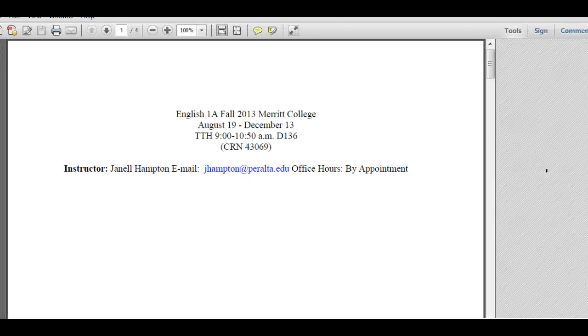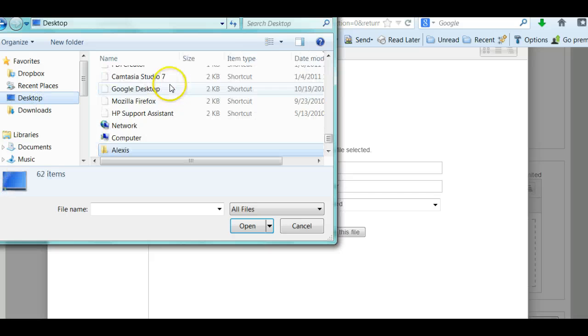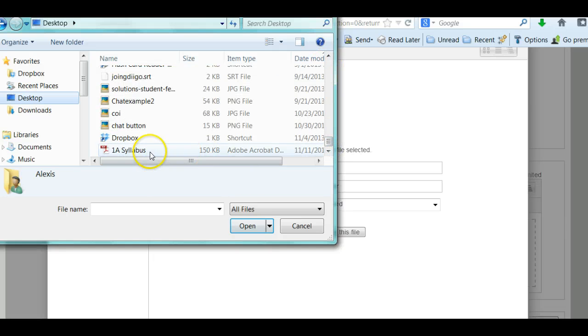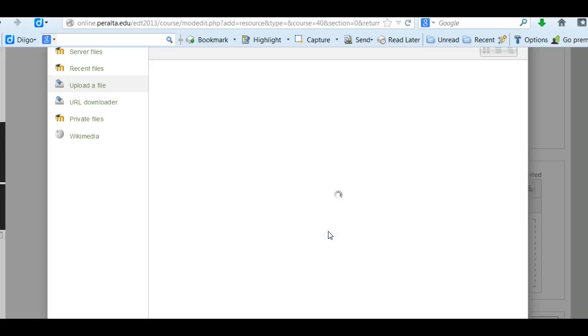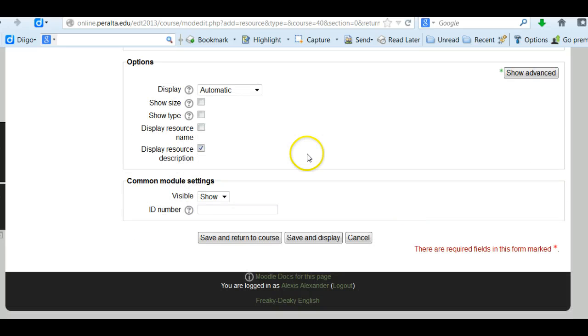Sorry about this painfully long thing. Okay, so desktop, and then there it is. So I'm going to open it, and then I'm going to upload it, and that means I'm just uploading it to your little shell. And I always choose open for these. So I'm going to click save and return to course.